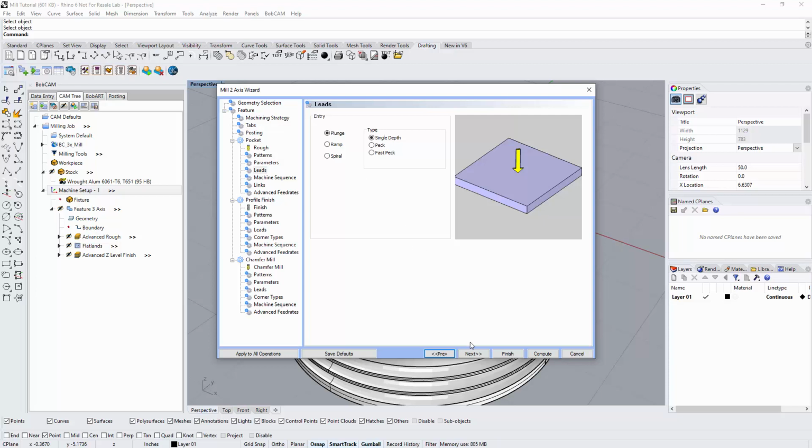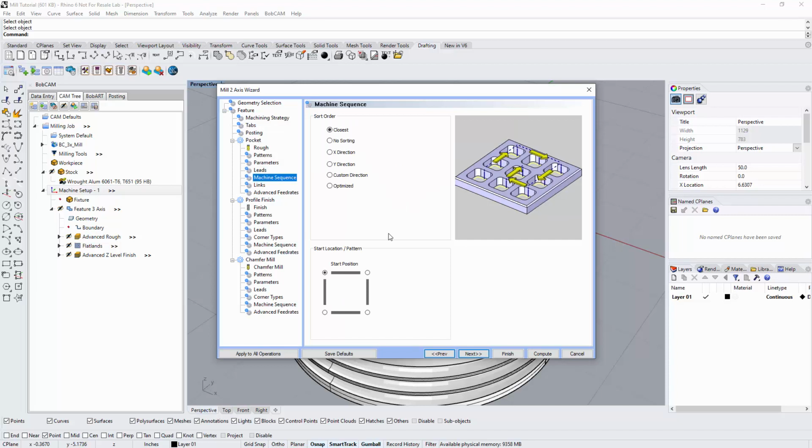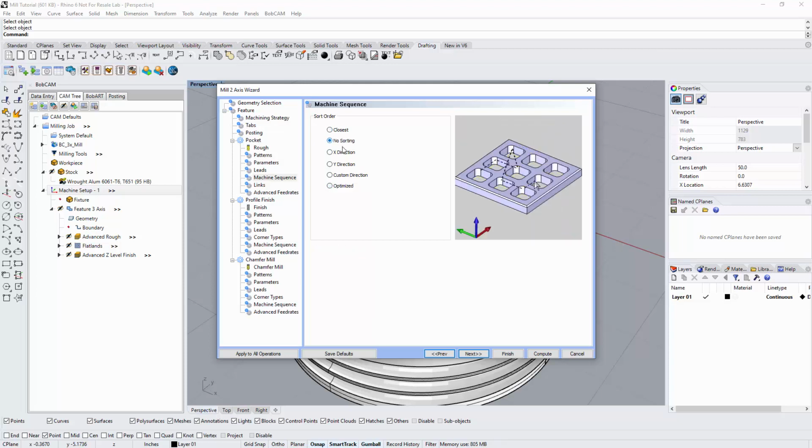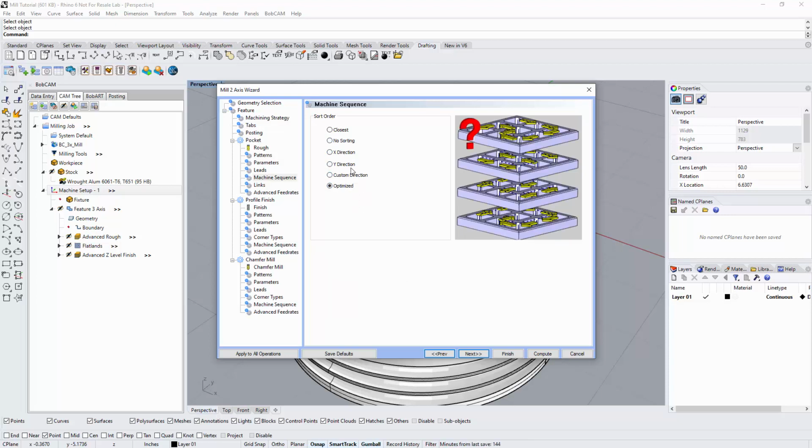Next, I then have my machine sequencing. Pretty much with this one, I'm only doing 2 pockets, so I really don't care which one it starts or ends with, but a good rule of thumb is to turn on optimized, and then it picks the best option out of either closest, no sorting, or the X or Y direction. The custom direction allows you to enter in whatever angle you want, so it doesn't really, but optimized gives us kind of the best of what we could choose. So I use that one.